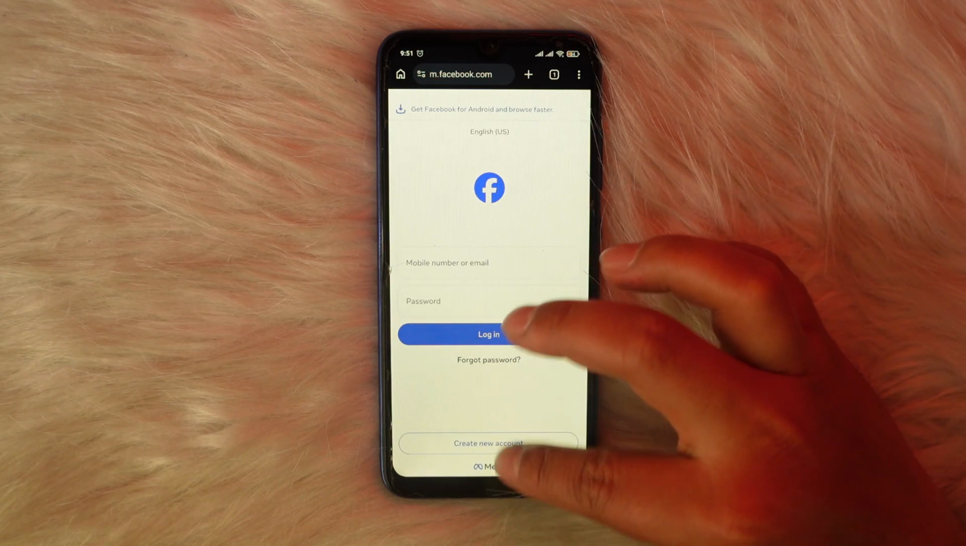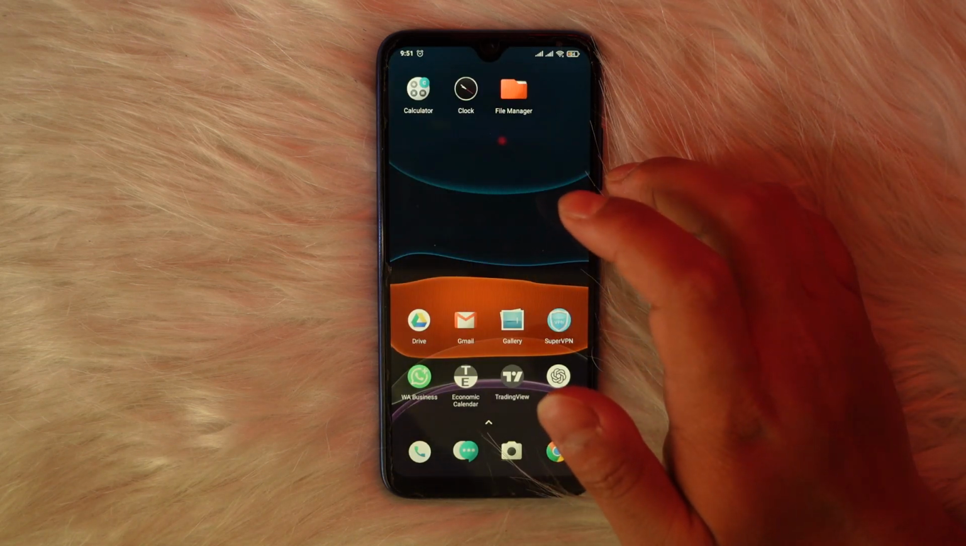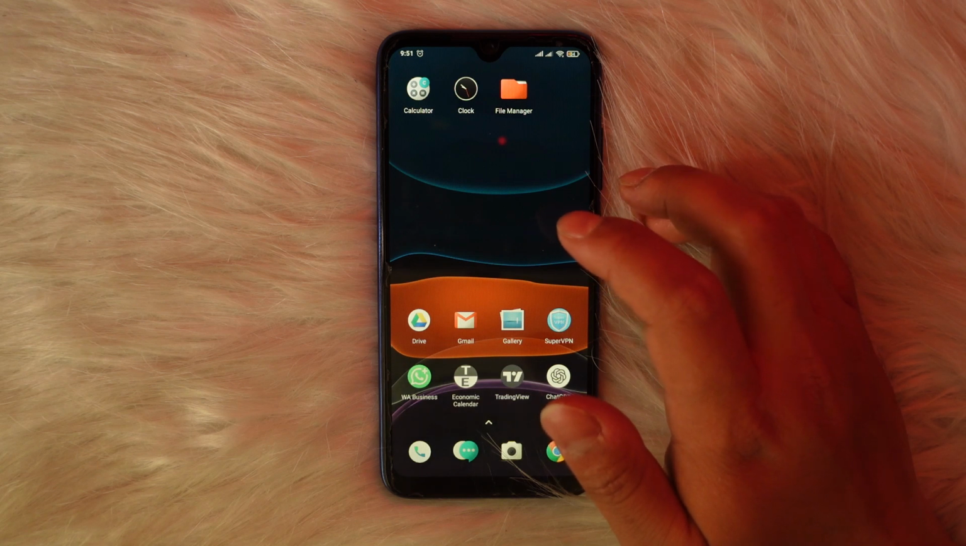If you're still having issues with this, then that likely means Facebook is down right now, so you just need to wait out a couple of hours before you try to update your profile picture.